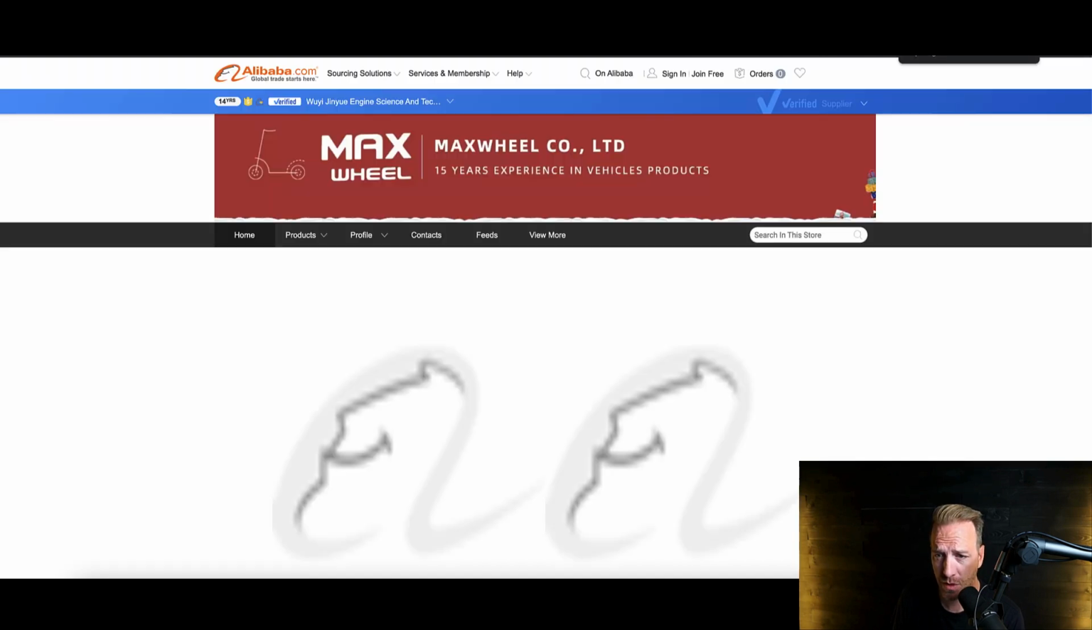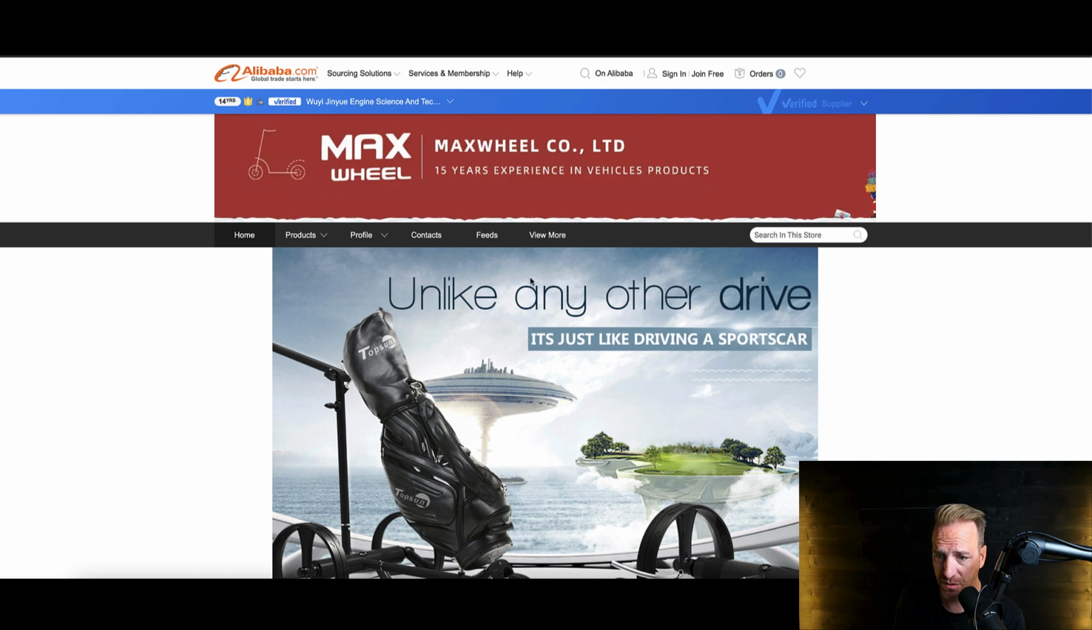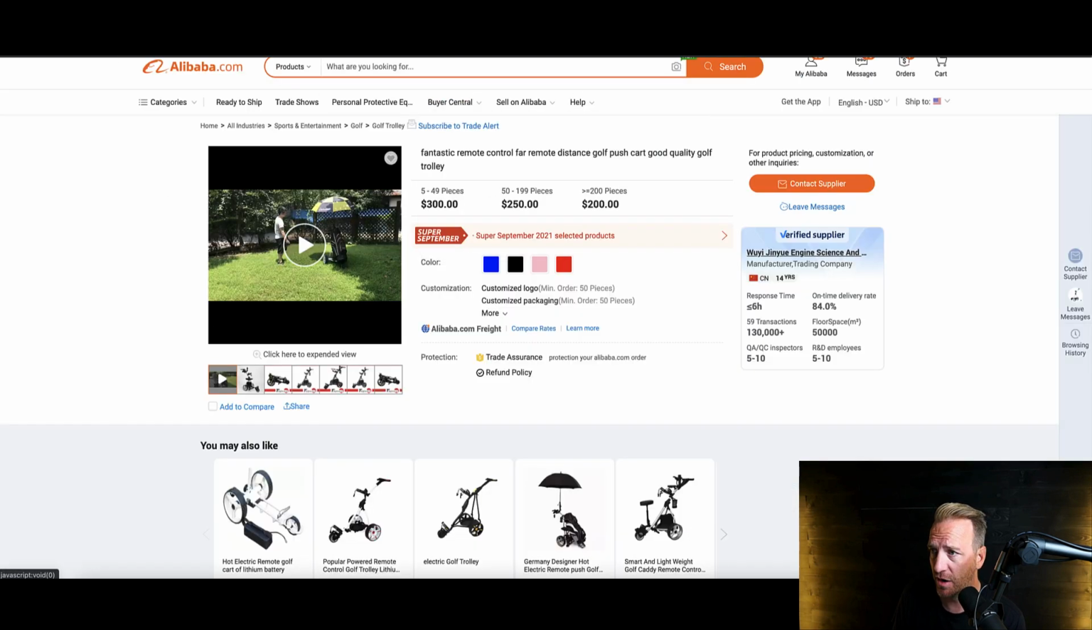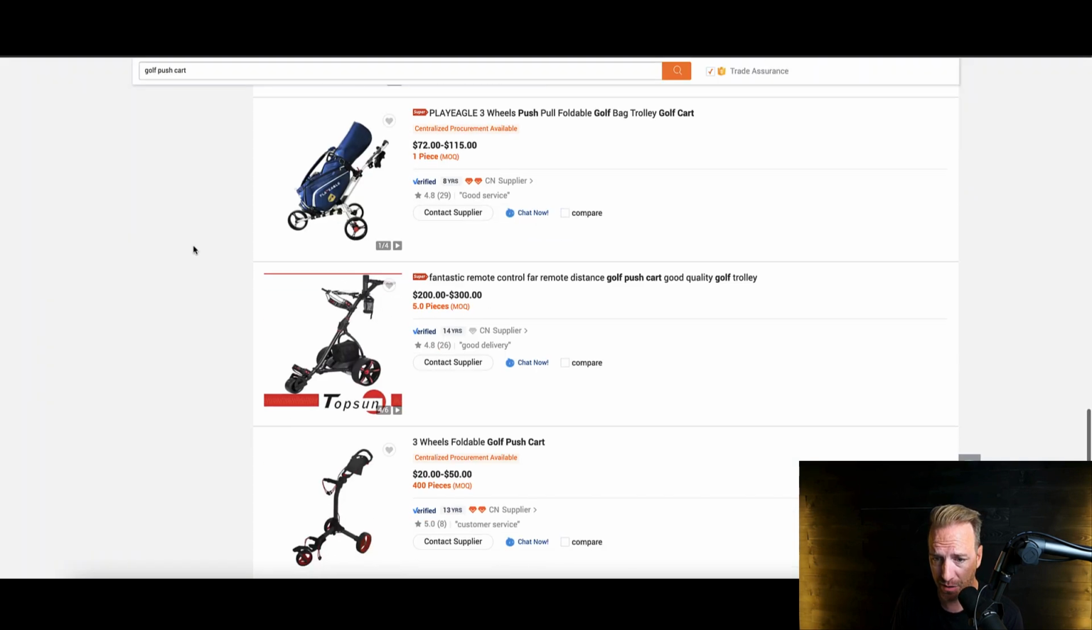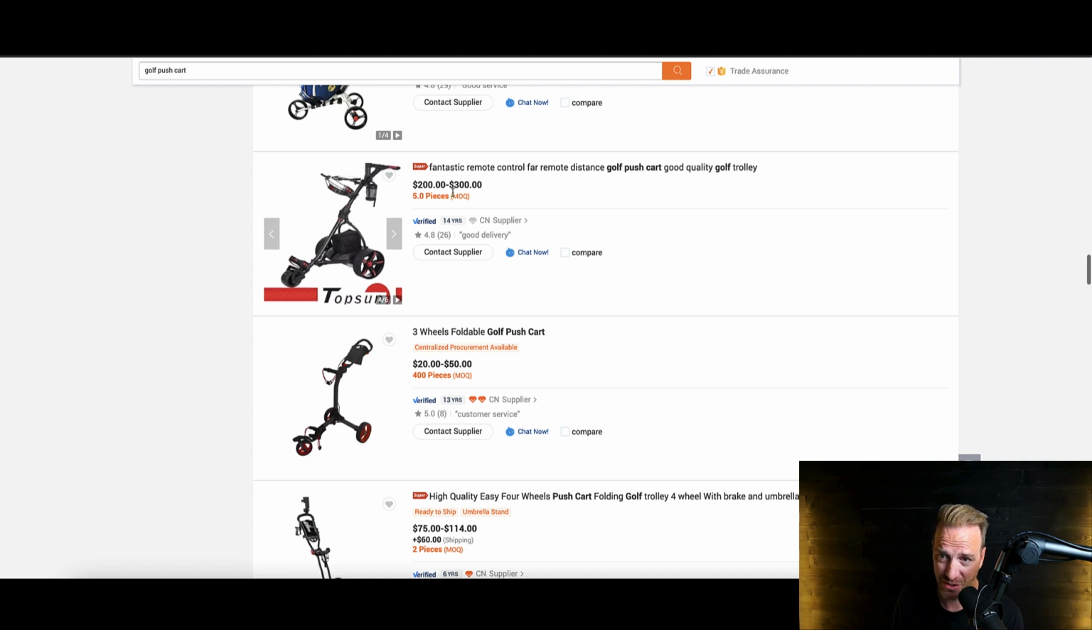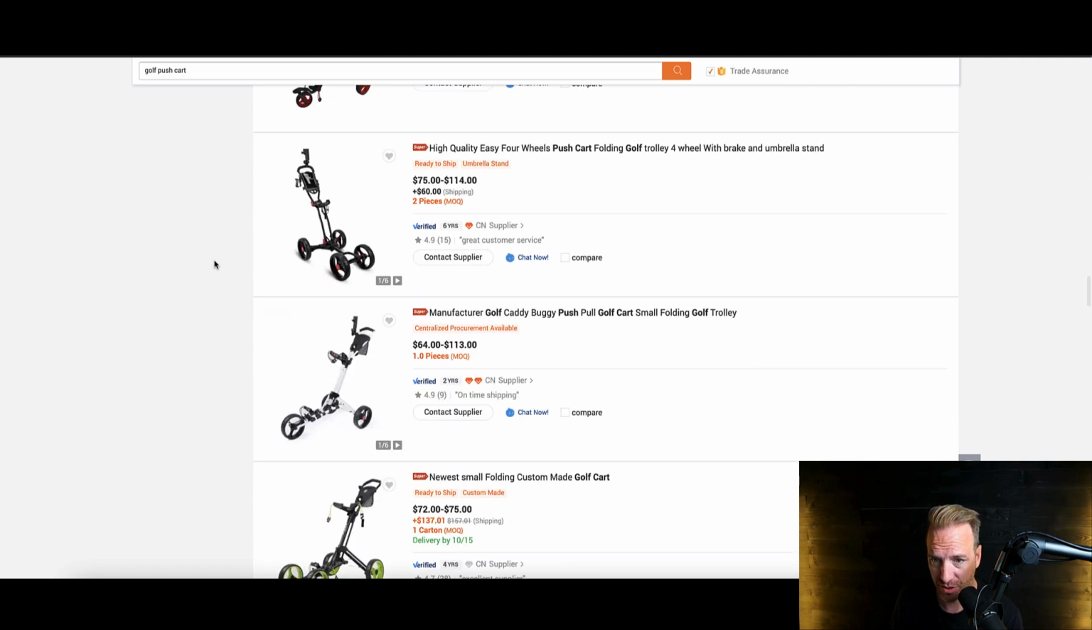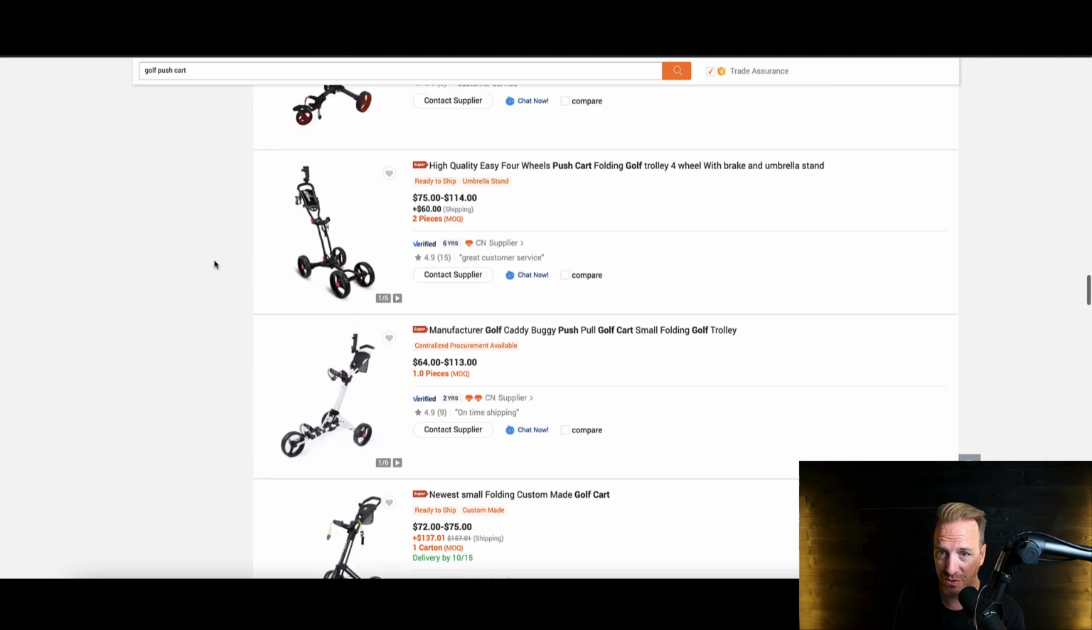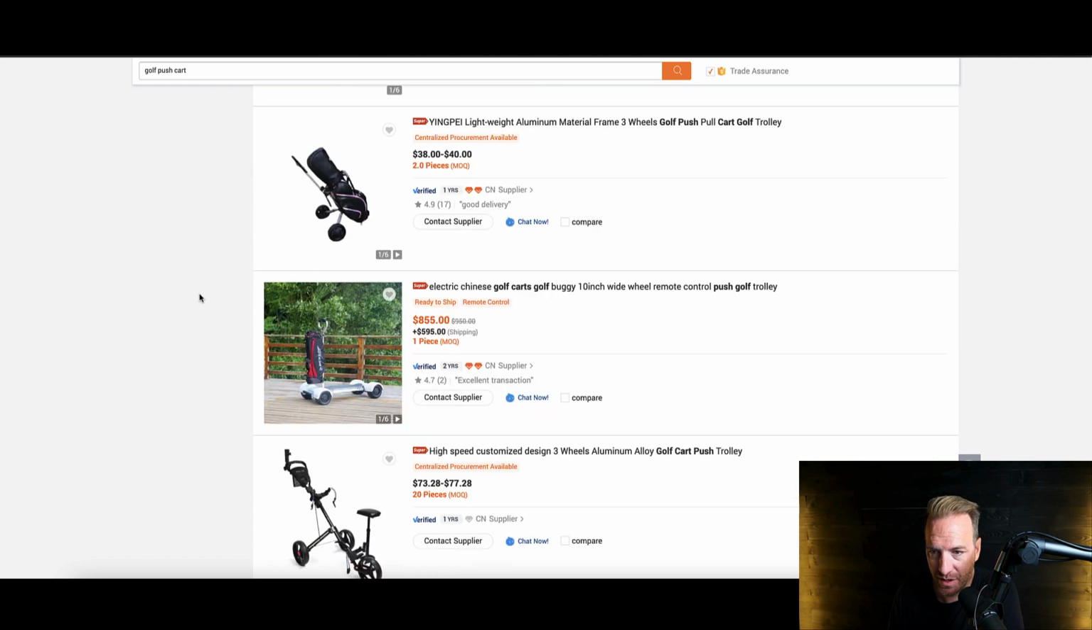Let's look at these guys real quick. Oh, it's the same guys from Max Wheel. Okay, that's actually going to be a decent vendor. I definitely want to chat with those guys and see what they're all about. So add that one to this, and that's actually pretty inexpensive for an electric option. We could maybe go electric versus monster truck, honestly.